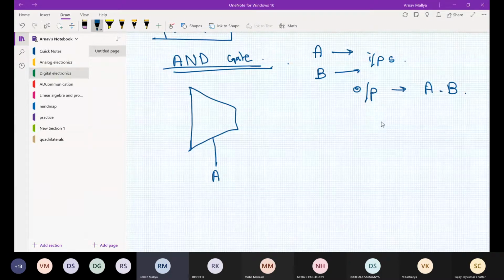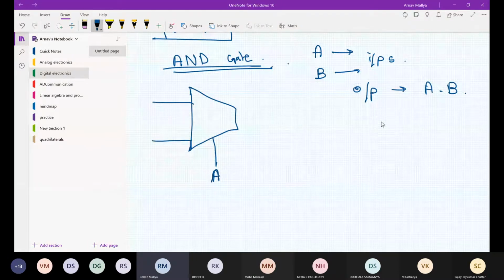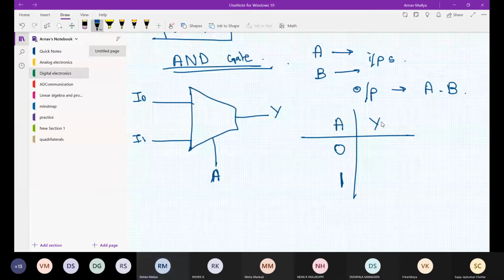So this A will be my select line, and I'll have the value of input lines I0 and I1. This will be my output Y. Accordingly I can make the truth table once again. These are going to be my inputs, I0 and I1. This time I'll take the value of I0 as 0 and I1 as my input B.